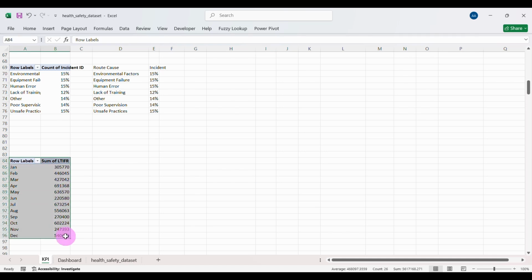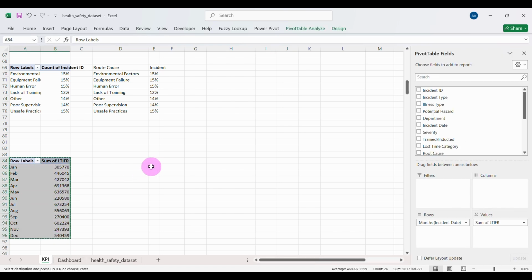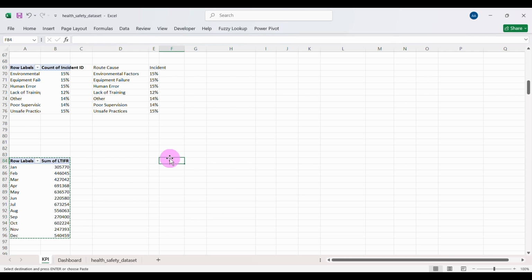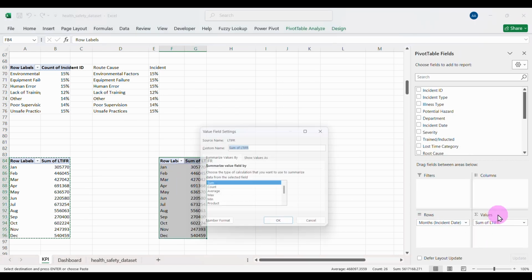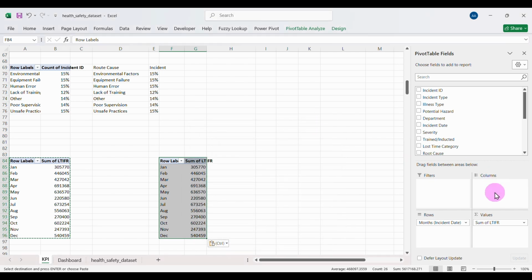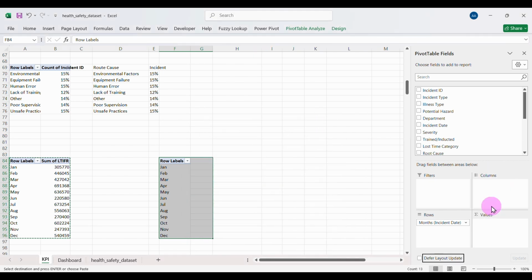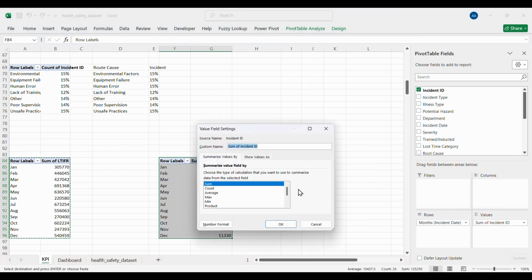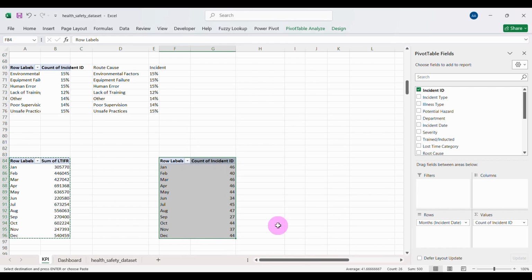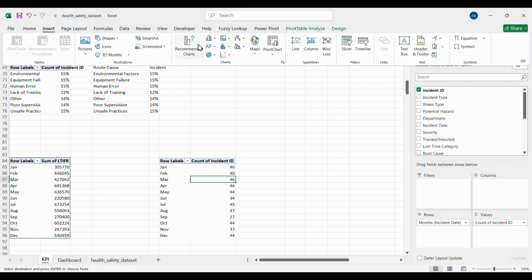So it's the same thing we want, just that instead of the lost time injury frequency rate, we want the incident. So let's paste this pivot table here. Let's get rid of the lost time injury. Sorry, remove. Now let's bring the incident ID, not the sum, the count. Okay, so now we have the count of incidents over time monthly.